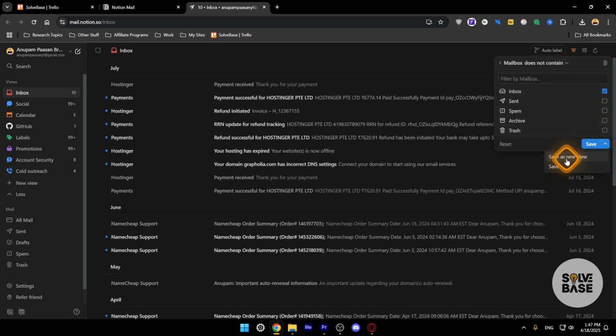You can also save it as a new view. So you can have this filtered inbox as a different view. Over here, you can save that as a different view. You can also reset this.